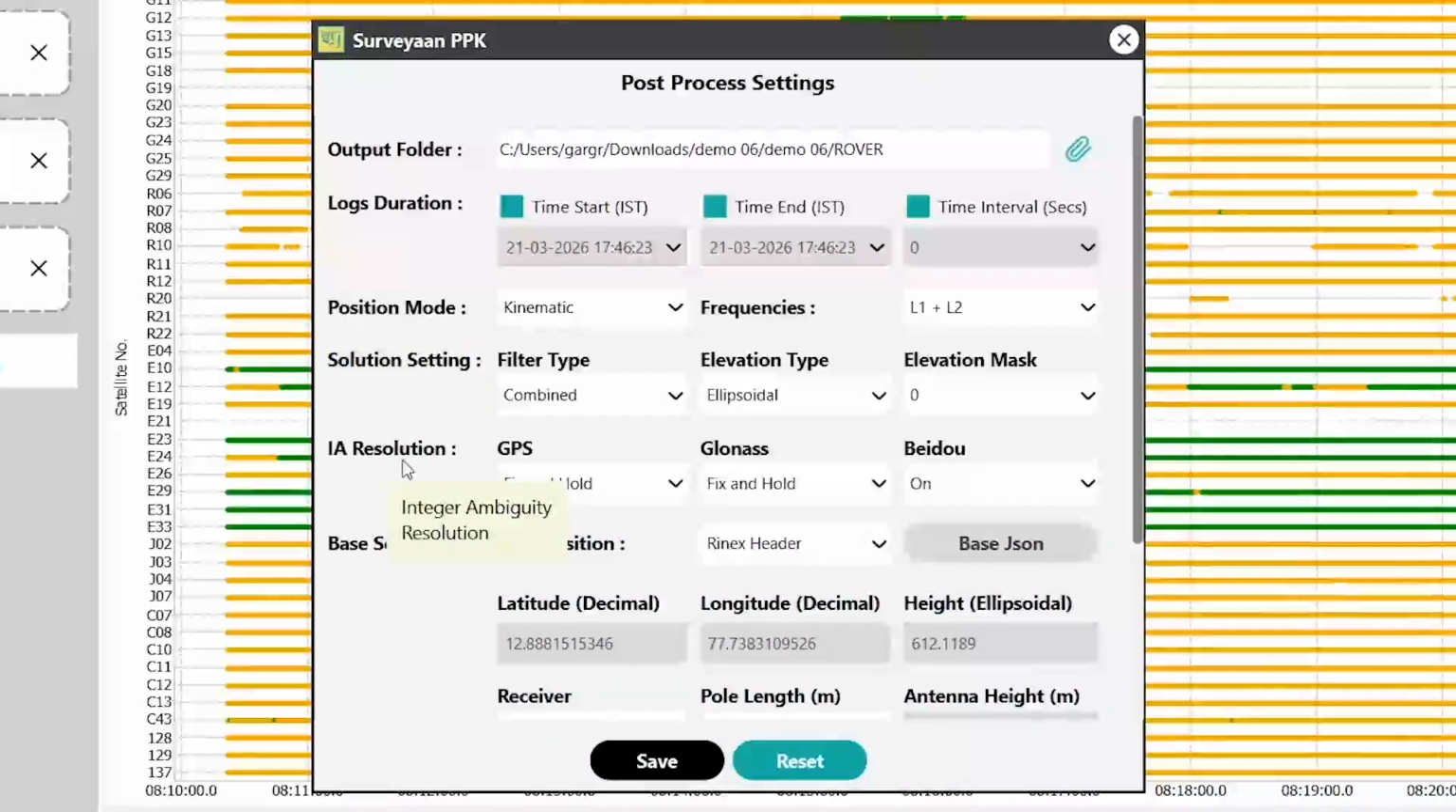6. Integer ambiguity, IA, resolution. This controls how the software resolves carrier phase ambiguities. GPS fix and hold. Once ambiguity is fixed, it remains fixed for stability. GLONASS fix and hold. Same concept applied for GLONASS satellites. BeiDou on. Enables BeiDou ambiguity resolution. This improves centimeter-level positioning accuracy.